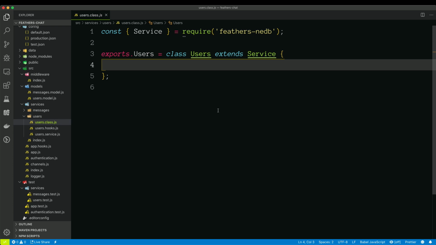In this video, we will modify the user service to override the create method to add some custom logic in that create method. So essentially what we're going to do is whenever a user is created, we're automatically going to add an avatar property to that user that is an avatar image. And we'll be using Gravatar for this.